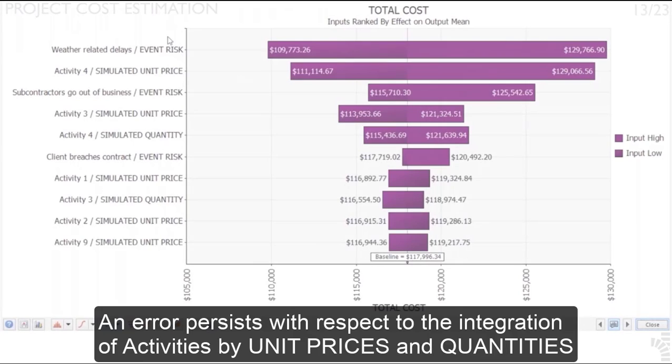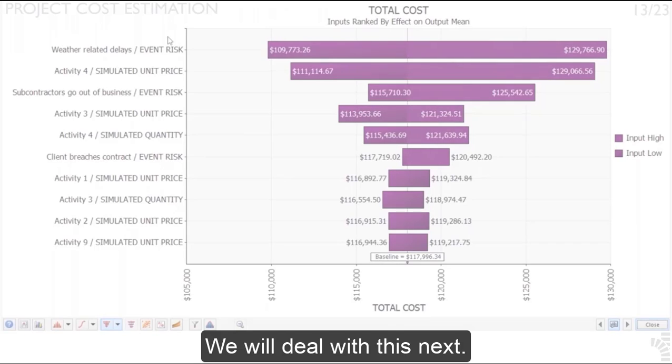An error persists with respect to the integration of activities by unit prices and quantities. We will deal with this next.